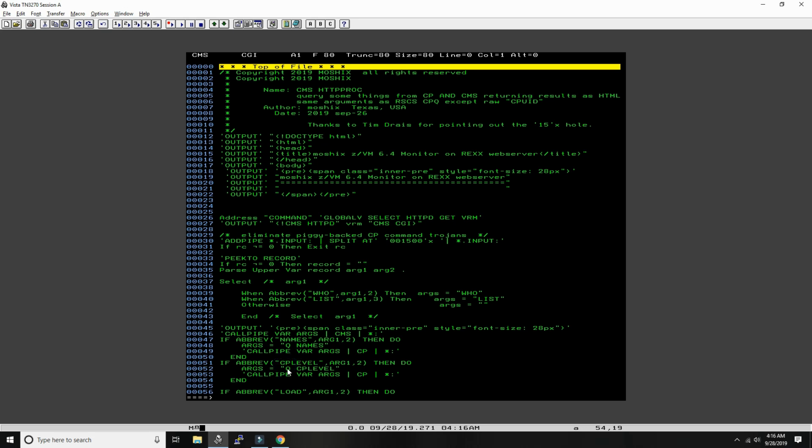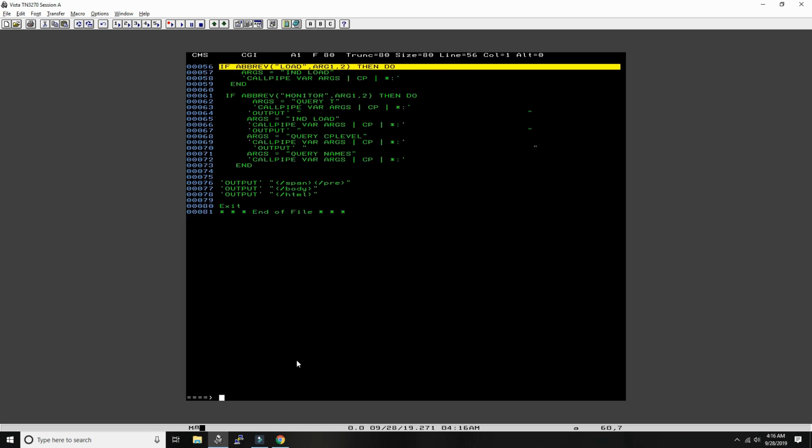And then CP level will tell us what is the version. It's kind of like uname in Linux or Unix, but it also shows you when it was IPL'd. So it's both uname and also uptime. Those two answers in one command. And load will just show you the load on the machine.